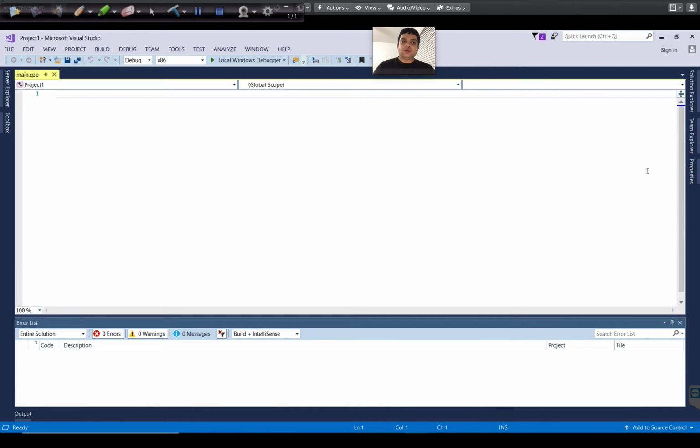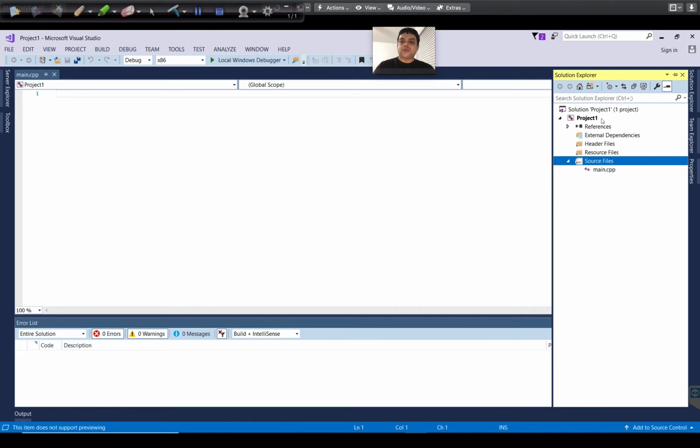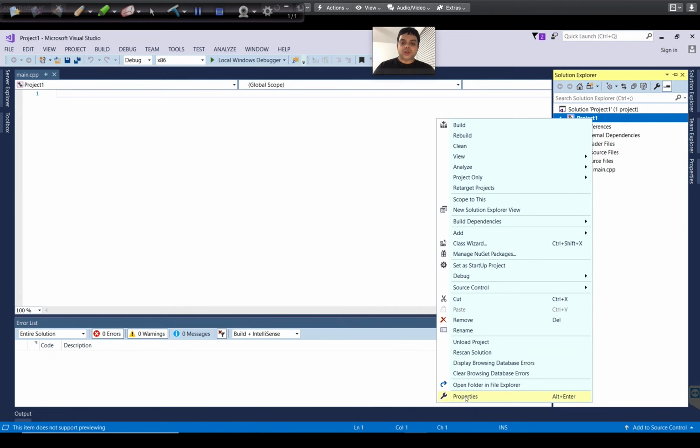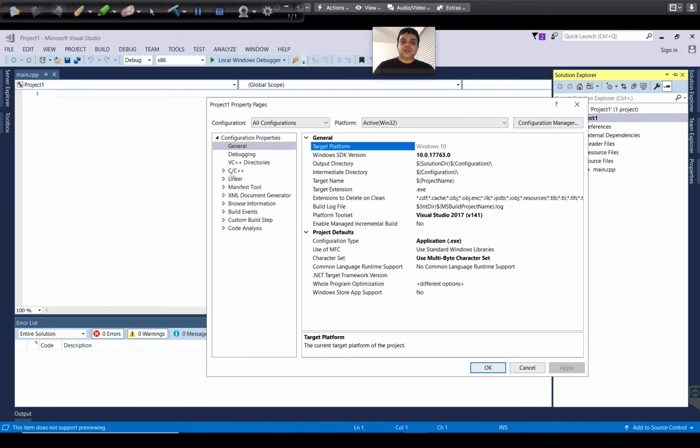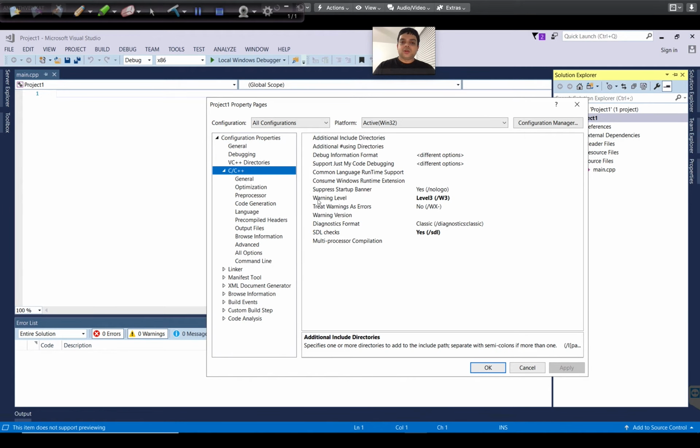Now before adding code to the CPP file, let's go ahead and access project settings and modify a few default project settings within Visual Studio. To access project settings, right-click on Project, go to Properties. Under C/C++, the first project setting that we want to modify is the warning level. In Visual Studio, there are 4 different warning levels: level 1, level 2, level 3, and level 4. By default, level 3 is used. Let's modify this to level 4.